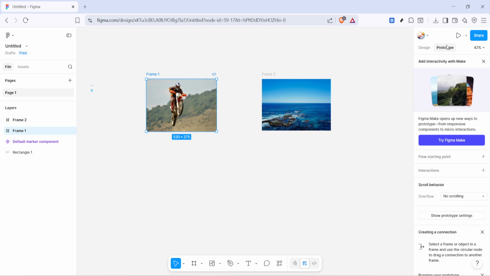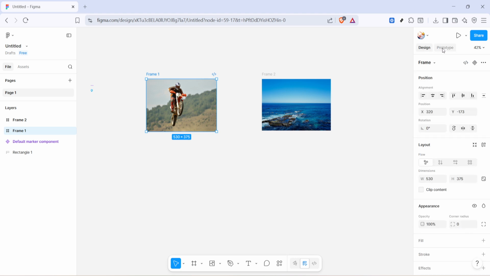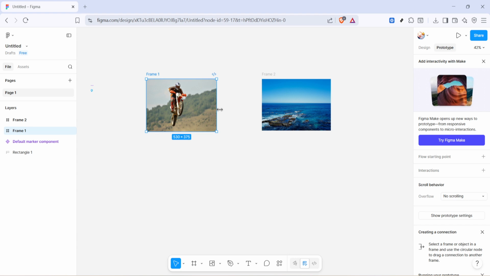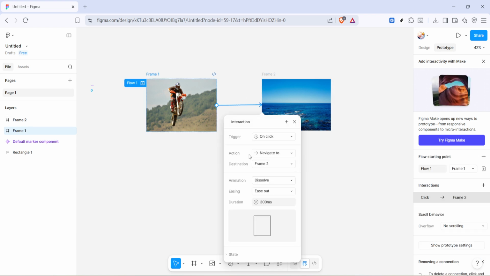Next, switch to Prototype at the top of the right-hand panel. Click to select the first framed image. You'll see a small circular plus icon appear near the edge of the frame. This is the interaction node. Click and drag that plus icon to the second framed image. As soon as you let go, Figma opens the interaction details.